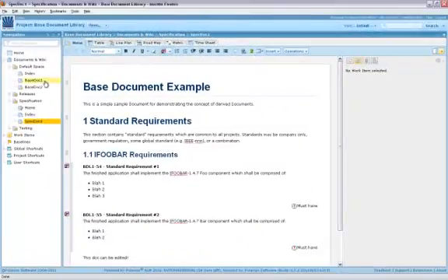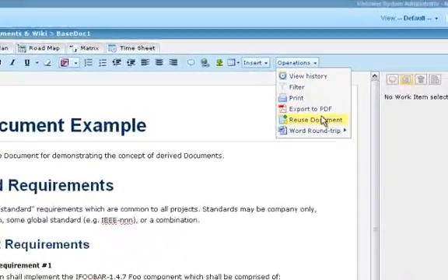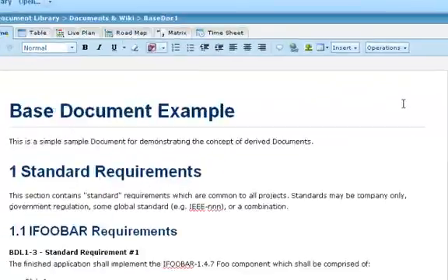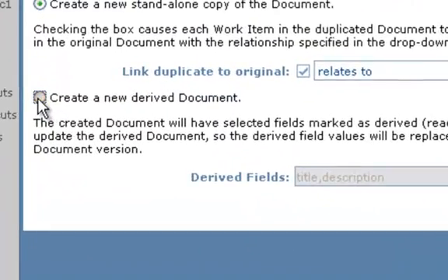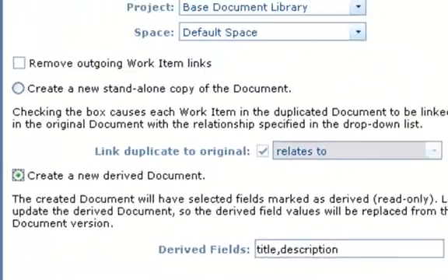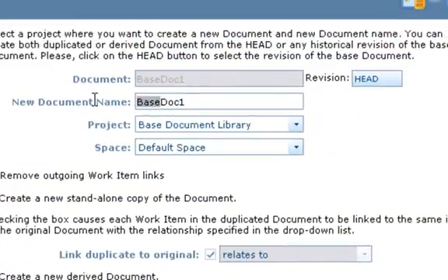Let's return to our base document now and look at the other reuse option. We start the reuse in the same way, Operations, Reuse Document. Then we select the derived document option, which I'll talk more about in a few minutes. With this option selected, you then specify the document name and where to store the new document, just as we saw before.